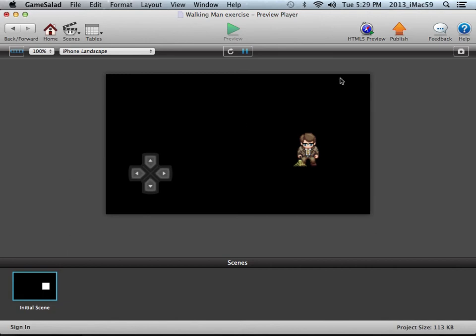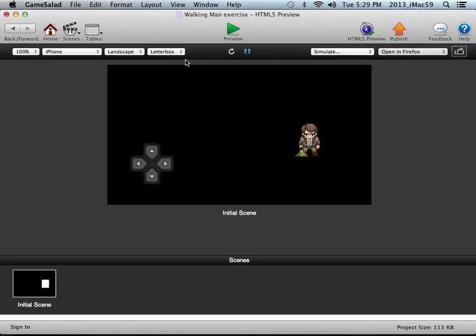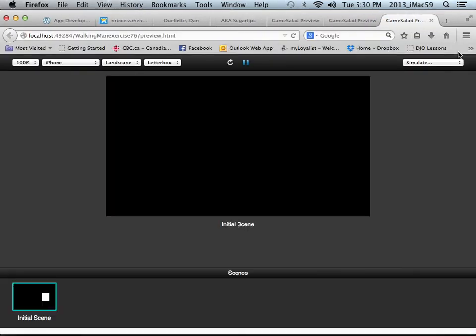checking out the HTML5 preview. So let me just click on that button there now. And with everything set, iPhone landscape, simulate in Firefox. You can choose any browser that's available on your computer. I click the Launch in Browser button. And it launches it in my Firefox here.